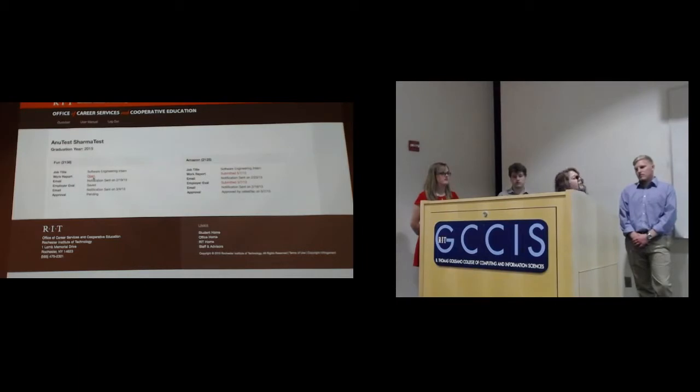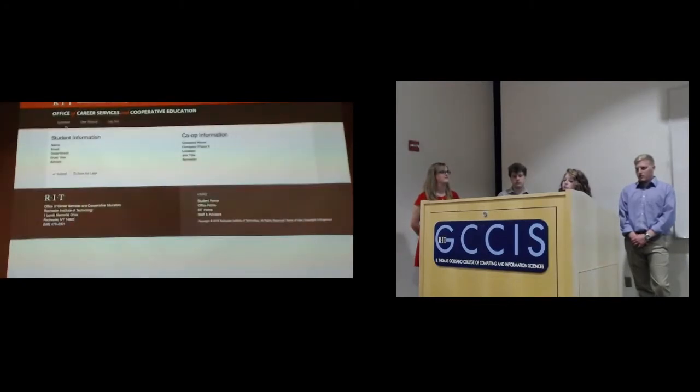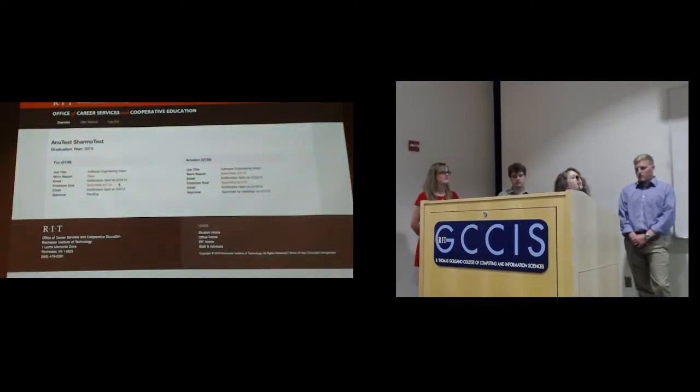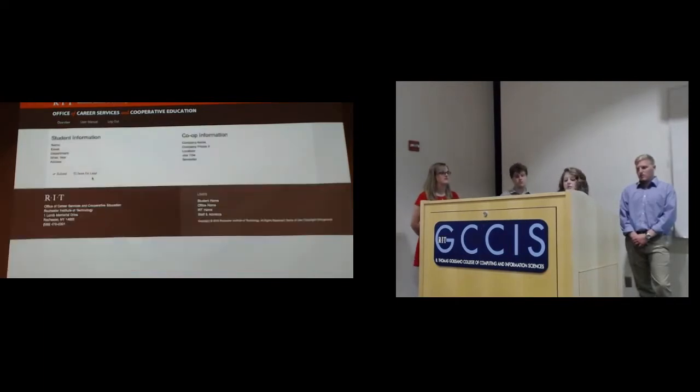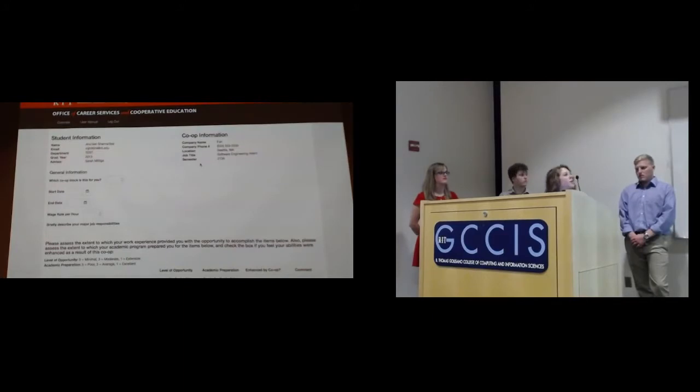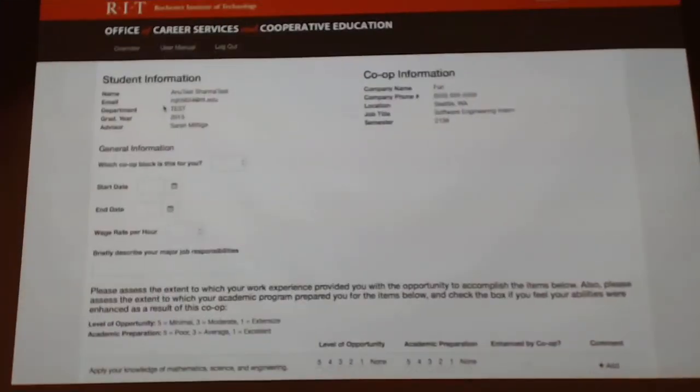So I'm going to click on the open form. Let's refresh. There we go. Oh yeah, one thing to note was, see this said saved earlier, but now it's submitted because Madison submitted that form. Okay, here we go. So up here we have the student information and the co-op information on the current co-op that I'm evaluating.